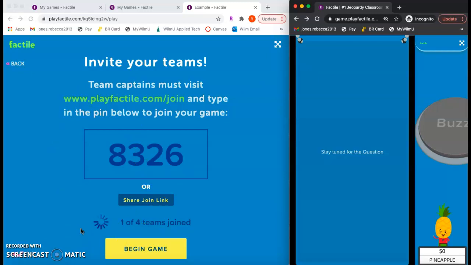If you're doing this in class, you can have students share one device. If you're doing this virtually, which I've done it virtually as well, I usually just split the students into teams, and I use breakout rooms for those teams to meet together, and I usually don't use the buzzer mode when I do that. But I've got 4 of 4 teams joined now, so I can go ahead and begin the game.